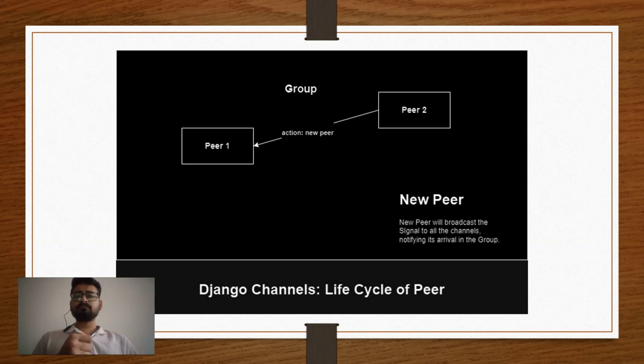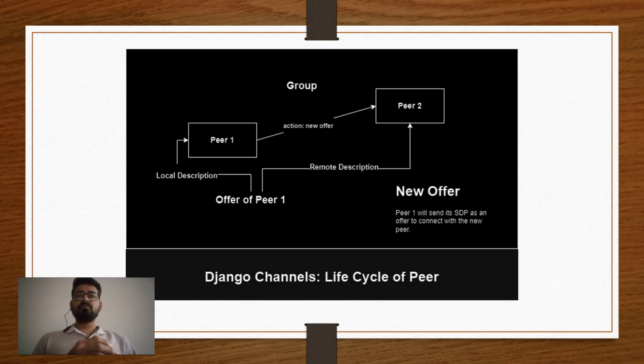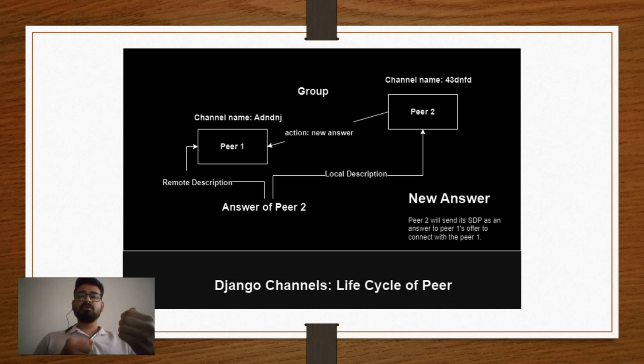Now in order to make the connection, peer 1 will offer. Offer means peer 1 will send its local description to peer 2, and the action will be new offer, right? That new offer will be the local description for peer 1, and that offer will be set as the remote description for peer 2. Now in response to that offer, peer 2 will send an answer. That answer will be peer 1's remote description and peer 2's local description, right?